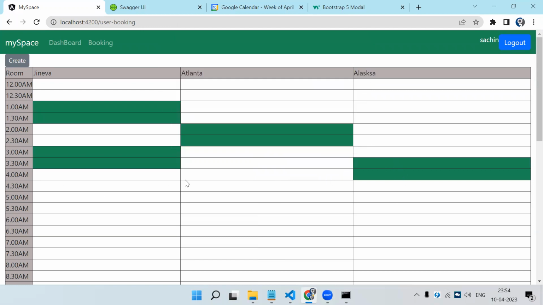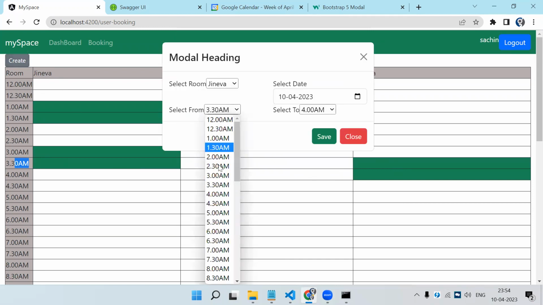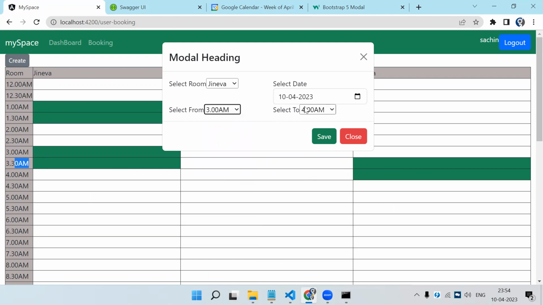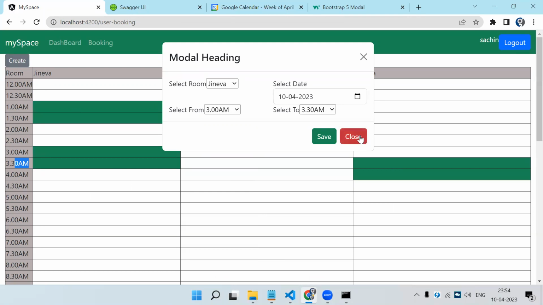Geneva room is booked for 3 a.m. to 3:30 a.m. Let's try to book it again. So Geneva, let's try to book it from 3 to 3:30 a.m. So we will get an error, because this room is already booked for this particular date and for this particular time slot. So we will get the error.